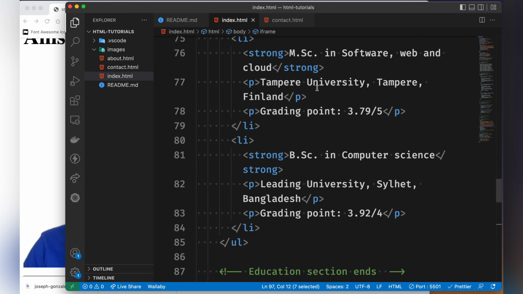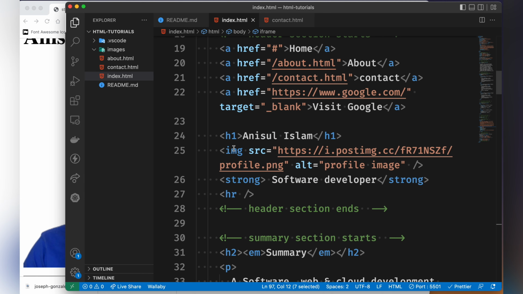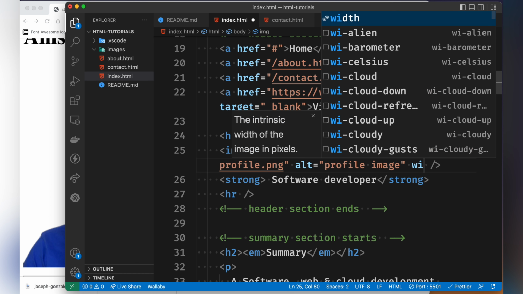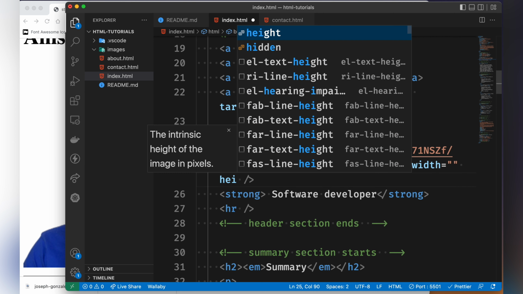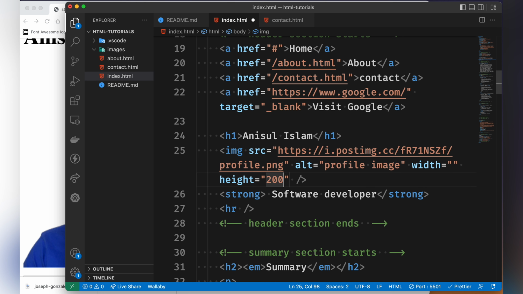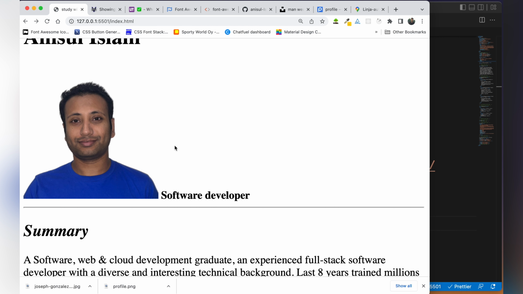So let's just use it for the image. Why not? Let's do it. So this is the image tag. I'm going to add an attribute called width. And actually, I don't want to control the width, but I want to control the height for sure. I want to make it 200 pixels. Let's say 200. Then you will see the image height has decreased.